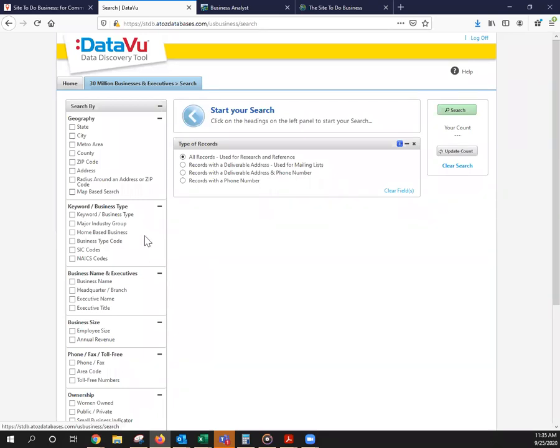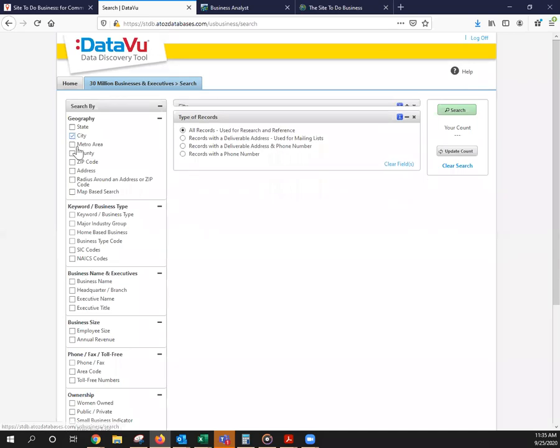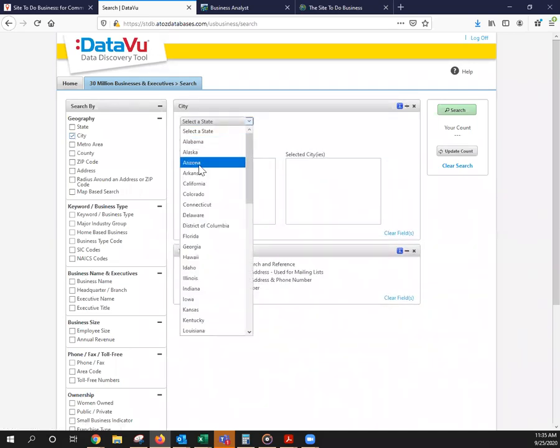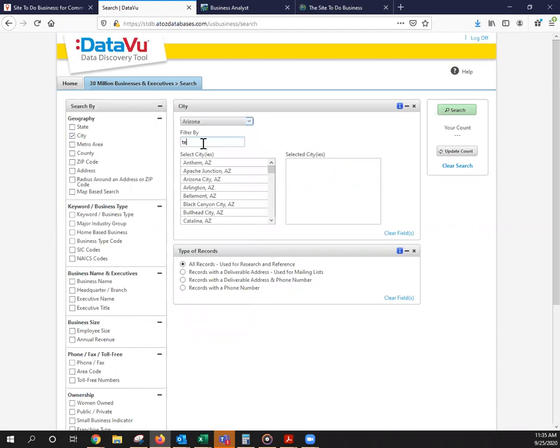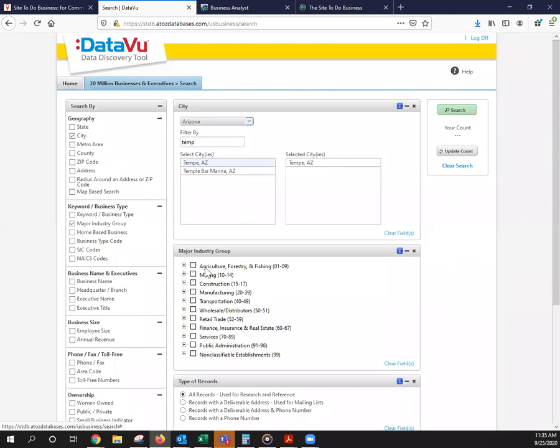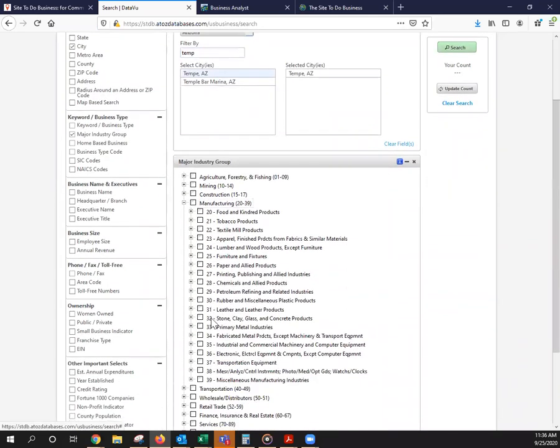what you're looking for. So for right now, I'm just interested in the city. I'm going to go to a state. So I'm going to take a look at Arizona and just type it in. And say I was looking for manufacturing businesses who make over a certain amount in revenue. So I can go down to major industry group, select that, and you can actually see that I can select by major industry group. I can even select this plus button to pull a drop down to really narrow down my search. But for right now, I just need general manufacturing.